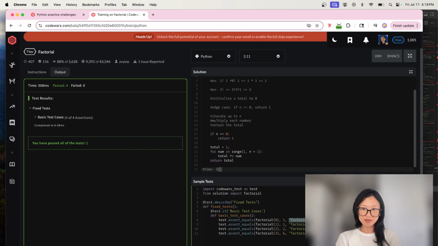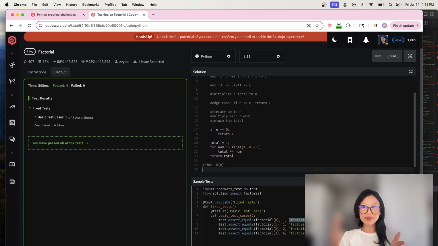Time wise is all of n, because we have to iterate up to n. We have to iterate up to n amount and add each total number. Space wise, since we're returning back a total, it's going to be a constant of 1. That's what I'm going to stick with. Feel free to let me know if you have other ideas as well, but this is what I'm going to stick with.